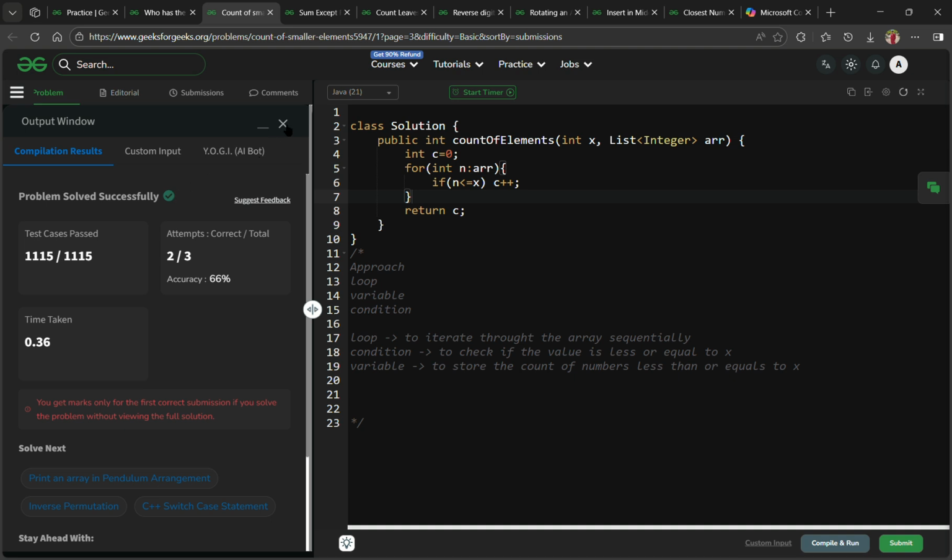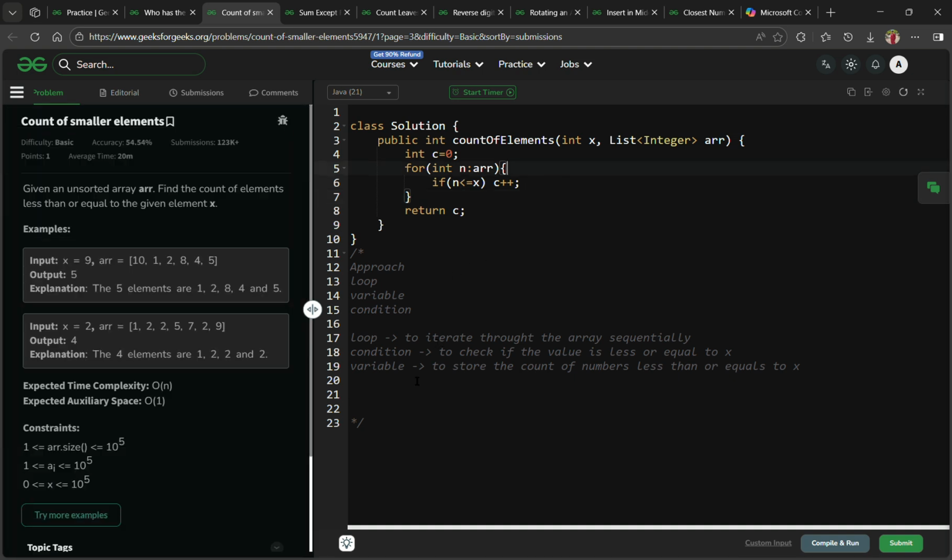So we can see the sample and hidden test cases both are passed. Coming to the complexities, what is the time complexity? It is big O of n. We use a single for loop which depends on the size of the given input. Inside there are no other loops, just a condition. So it is big O of n.